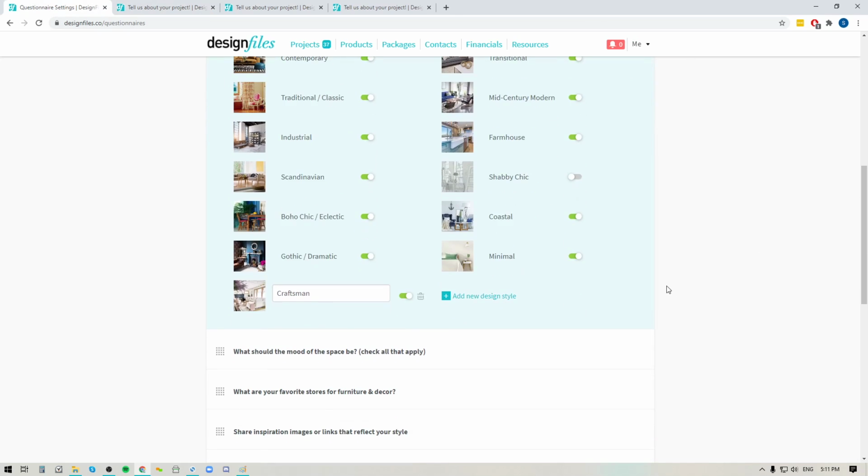Now, if you want to add in new styles, you can absolutely do that. You can see that I've done that down here. All you're going to do is click the option here where it says add new style. You're going to add in your image, add in the name of your style, and that's it. If you ever want to remove it, click the trash can icon there.